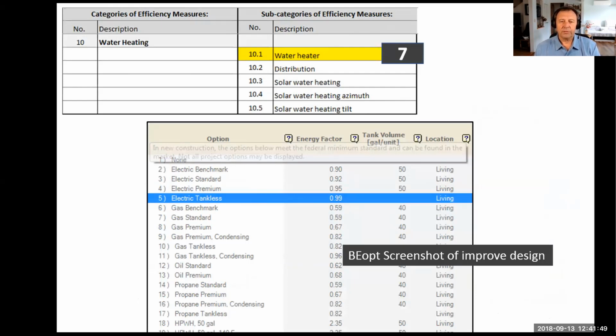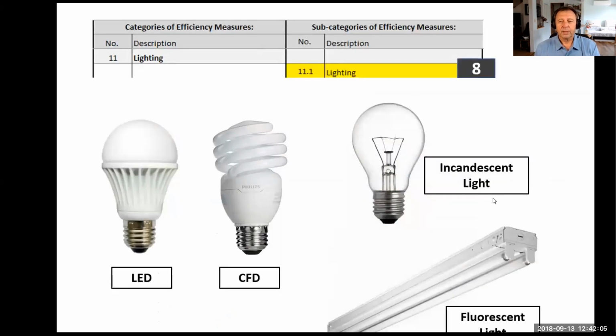And you see the energy factor is 0.9, meaning 90% of the energy is actually transferred to making heat, which is very good. And we don't necessarily have any kind of heat loss, like in a tank where the hot water sits for a long time.